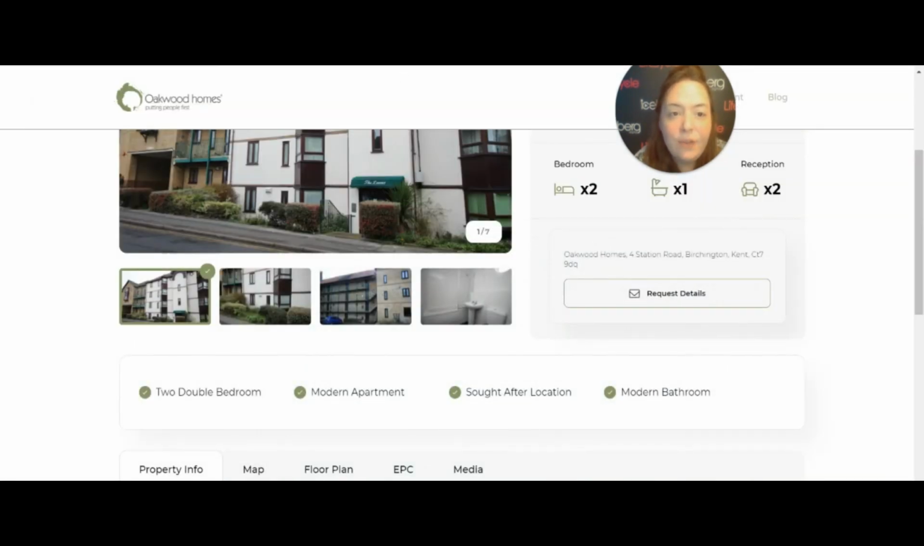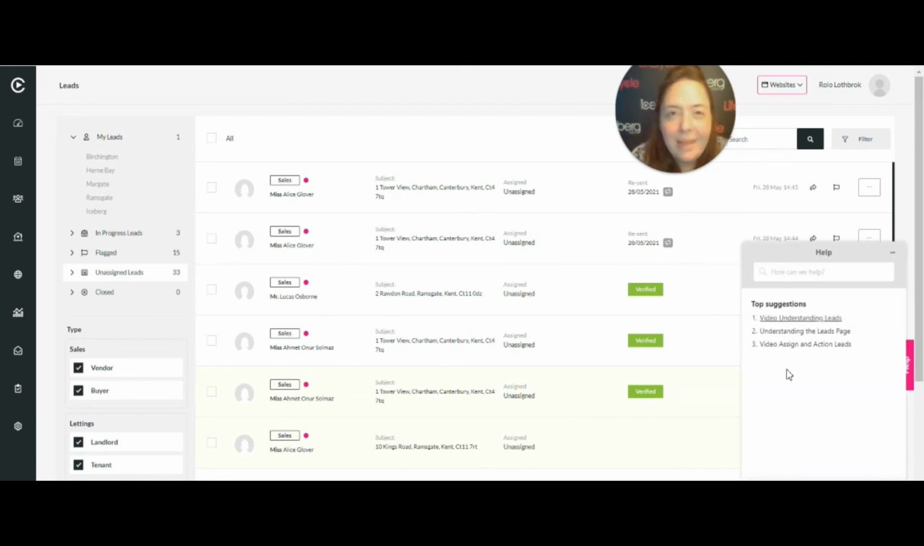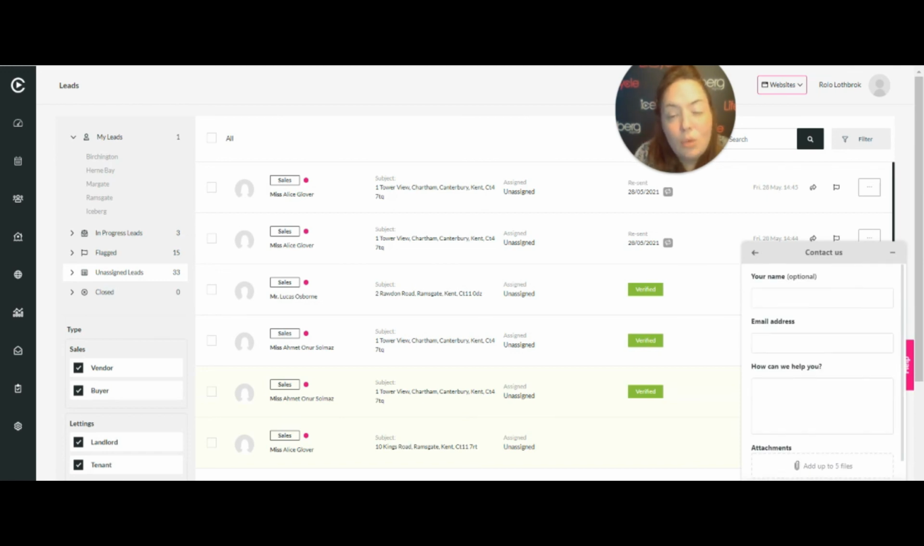If you need any further assistance, please contact us by clicking on the help button. In here are all of our help documents as well as help videos, so you'll be able to get all the help you need there. There's also this contact us button, which puts you directly in contact with us, and our team will be happy to assist you with any questions that you have.